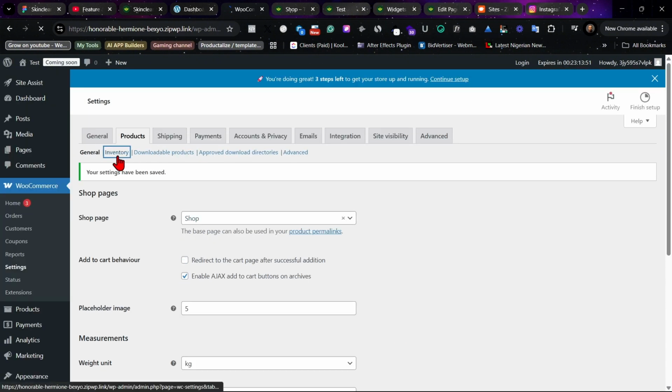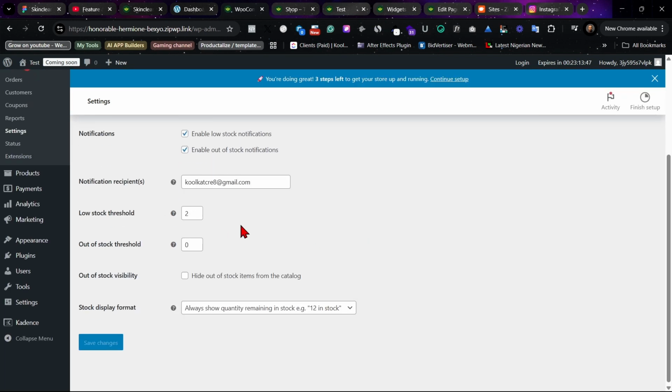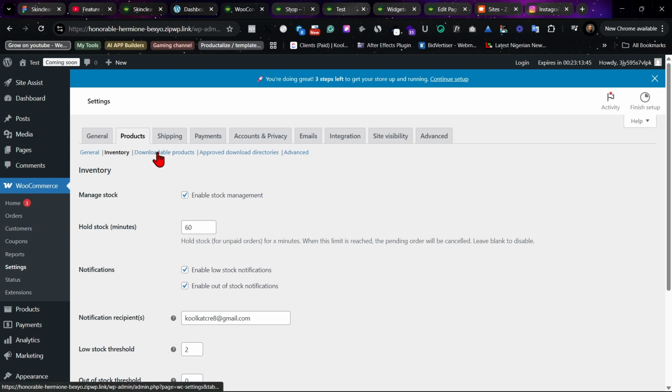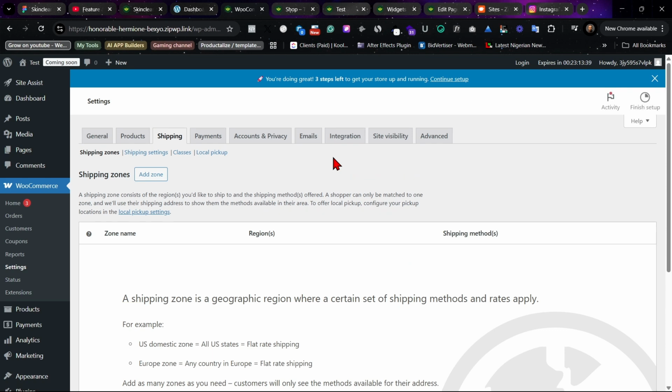Then there are also many other settings like inventory. This is out of stock. So this is my email attached. Then you have downloadable product, approved product, advanced. So the next important thing is shipping. So you can choose to allow shipping.